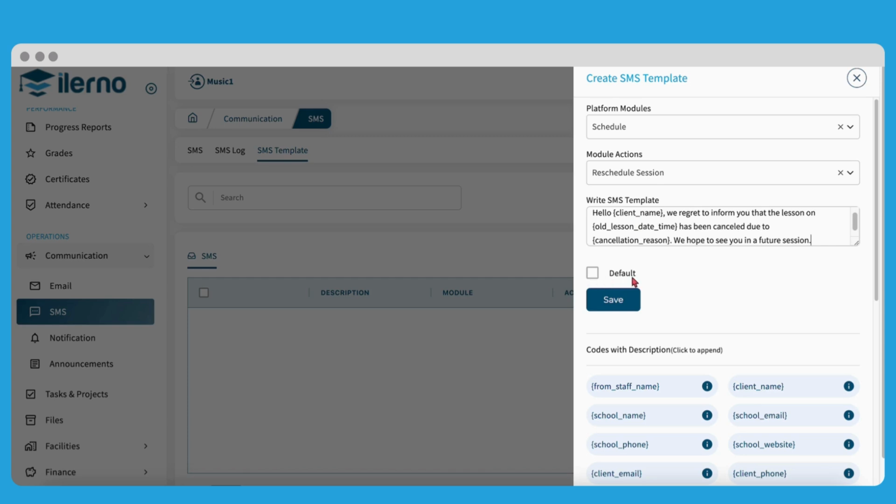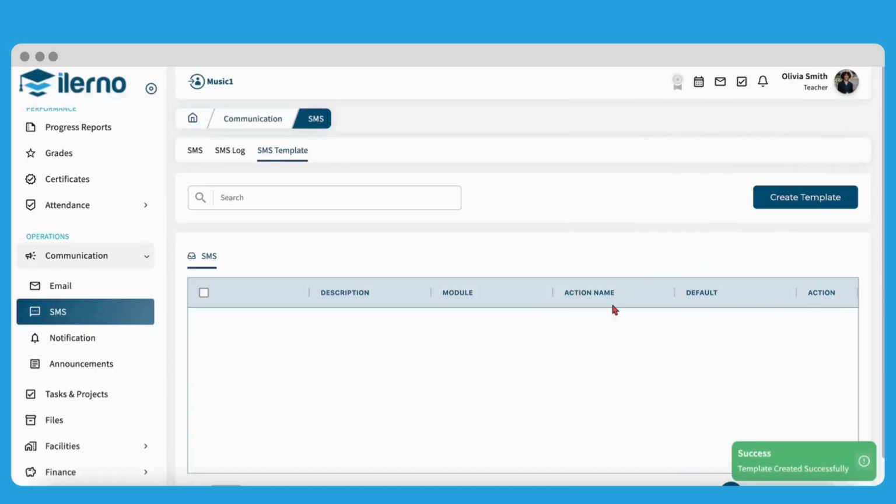If you want this template to be used every time the selected action is triggered, just check the default box. Once your template is complete, click the Save button to store it for future use. And that's it! You've successfully created an SMS template.